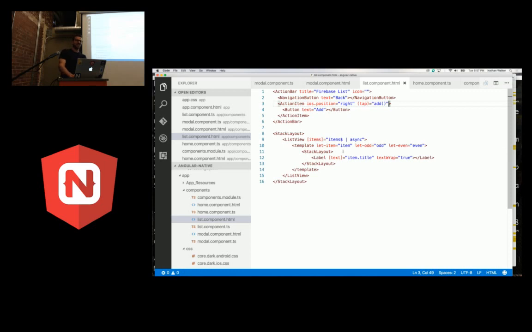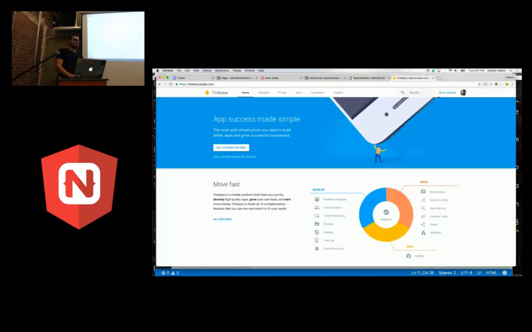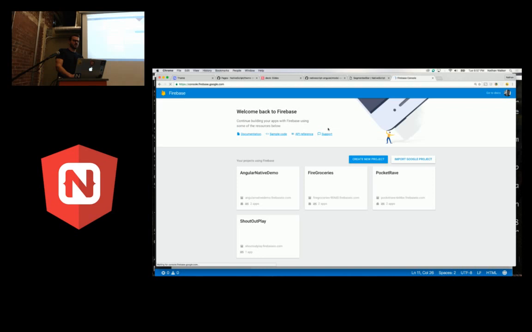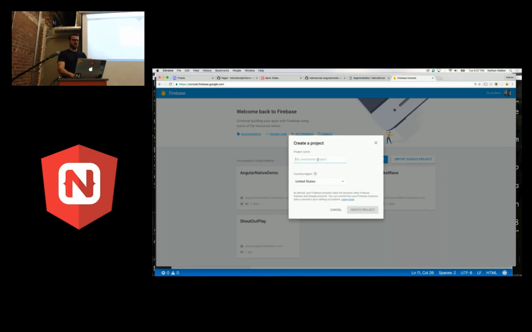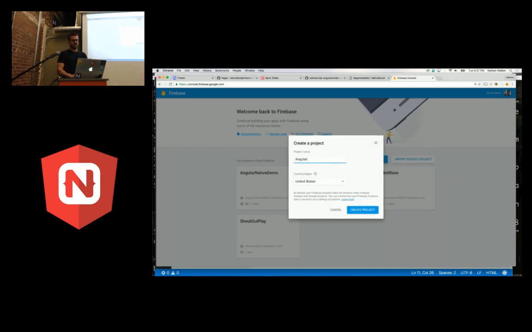Okay, all right. So we're going to get a little crazy here. We are going to create a... anybody use Firebase? A little bit here and there. I love Firebase. So this is like all the things that I love here in one. So we're going to call this Angular native create project.